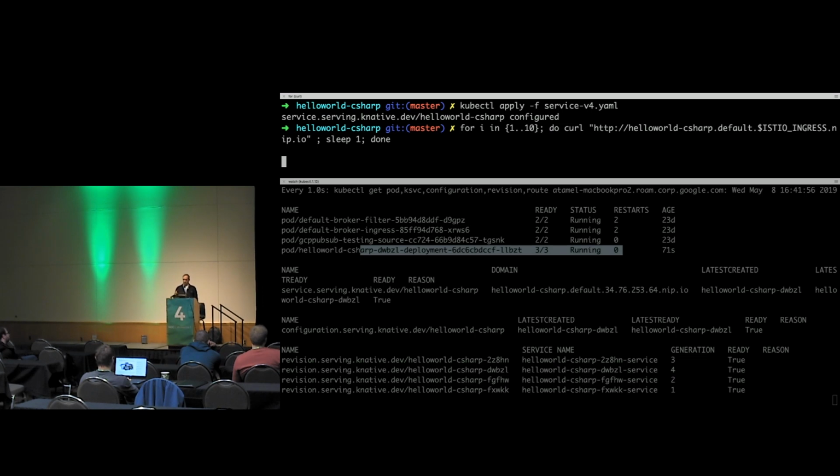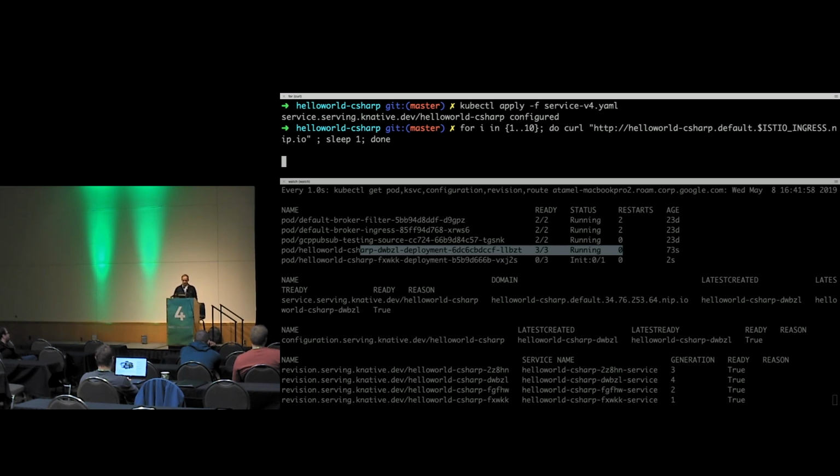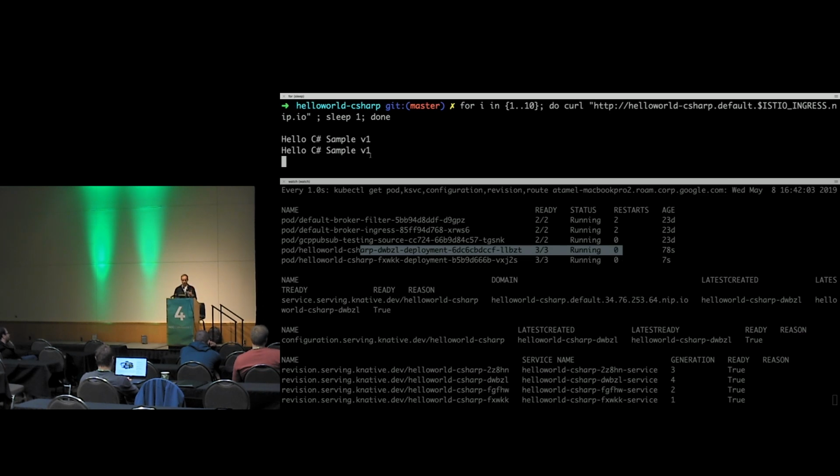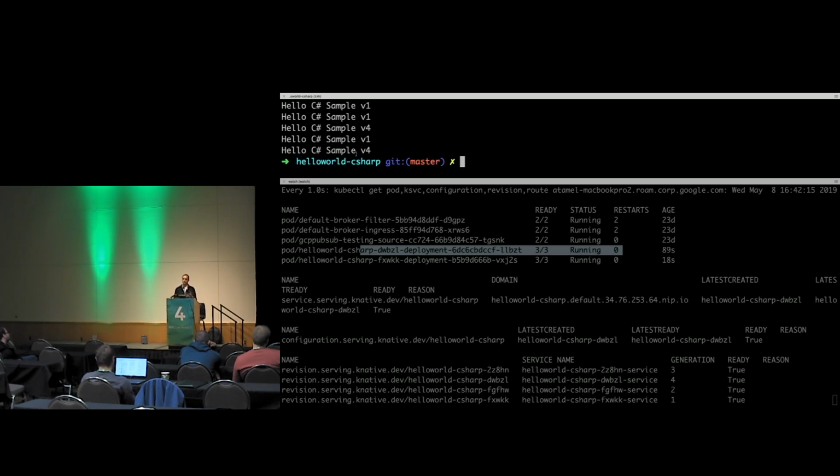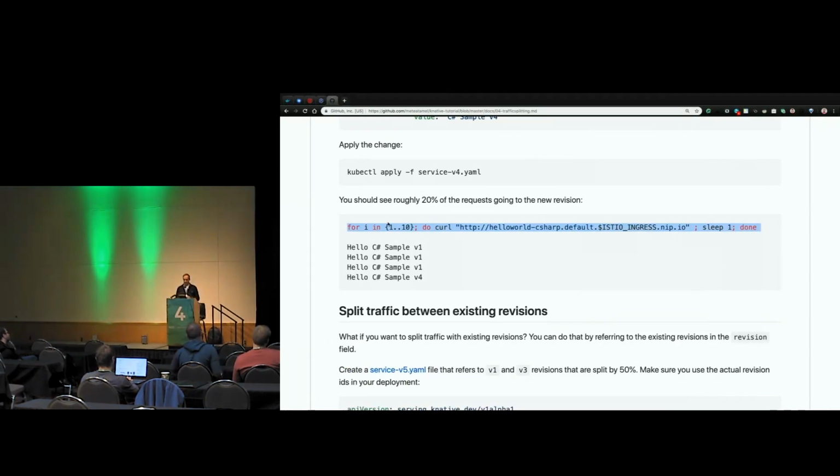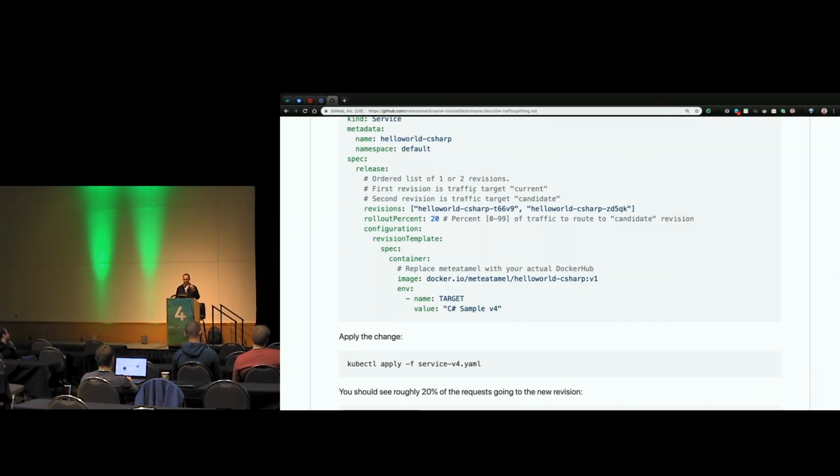Now I'm curling the same URL, but now I have two revisions, version 1 and version 4. Version 1 is getting 80% of the traffic, and at some point it should switch. Now it's hitting version 4 and it's waking up. Now it's version 4. So as you can see, most of the time it's version 1, but some of the time it's version 4. So that's how you can do traffic splitting. This is traffic splitting between an old revision and a new revision that you define here.